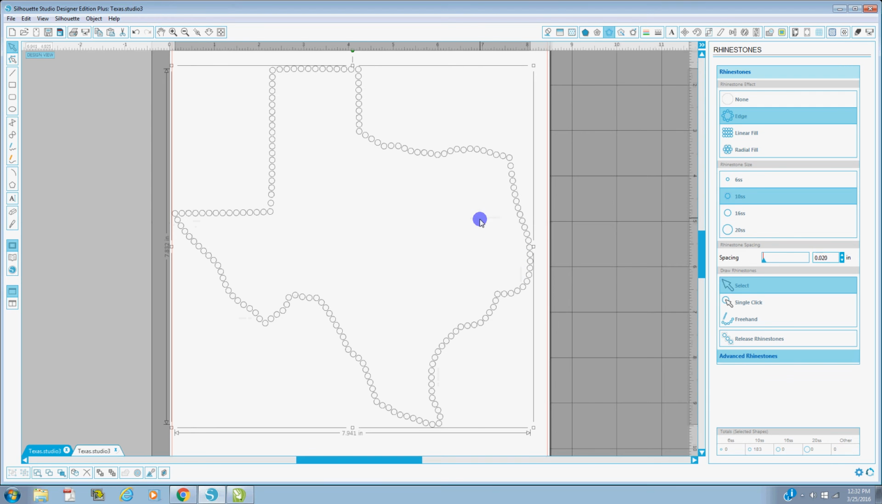And I can always go back and add vinyl to this, or glitter, foil products, things like that, to have a multimedia design as well. But we'll go ahead and leave it here the way it's shown. So I've got my spacing at 0.020. My rhinestones are a total of 183, the 10SS rhinestones, creating this outline of the design.